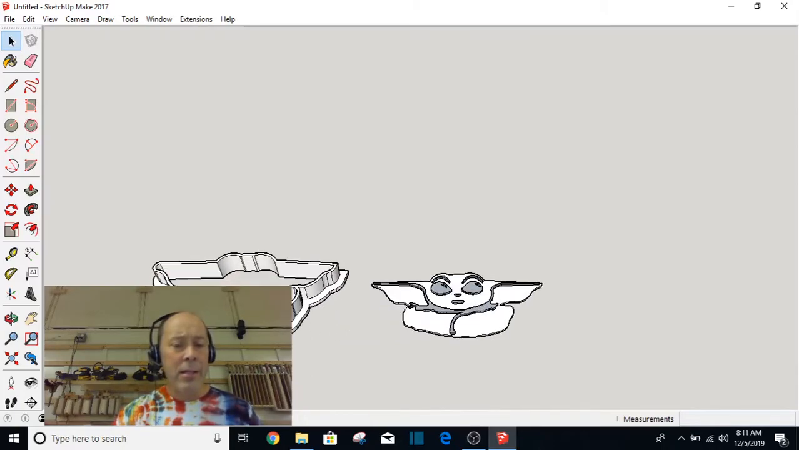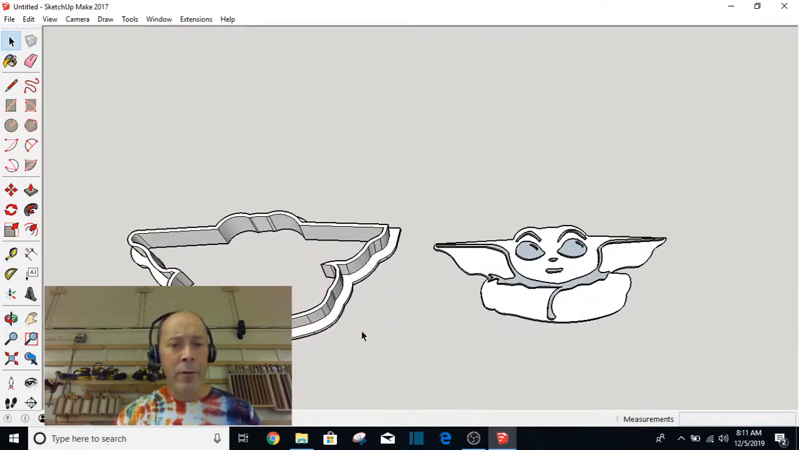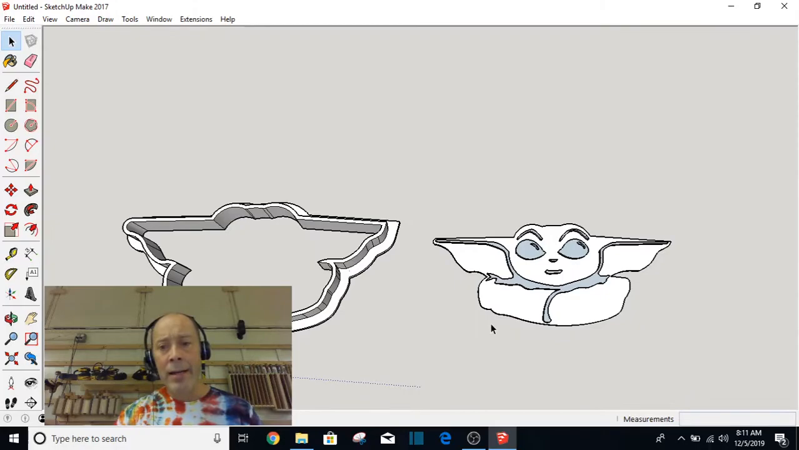One way or the other, if you get to this point right here, I will help you from this point forward to figure out any issues we have. This is basically what we want in 3D print. We have a Yoda cookie cutter. We have a shape that fits down into the Yoda cookie cutter to stamp out an image on that. And that's pretty much the end of the video.